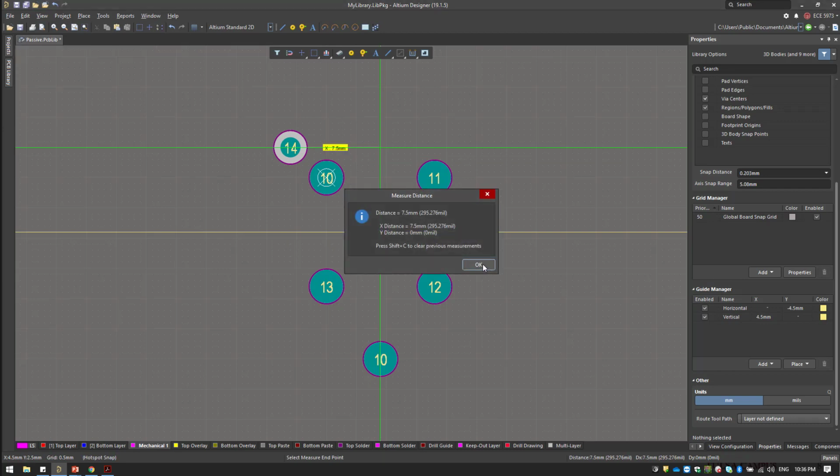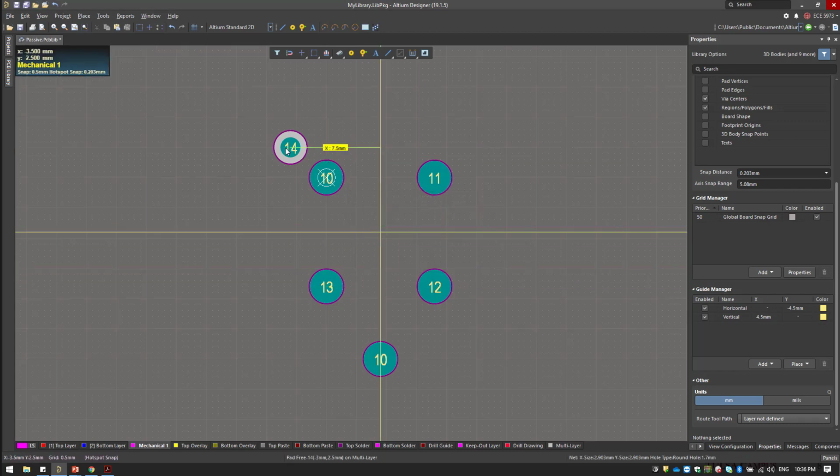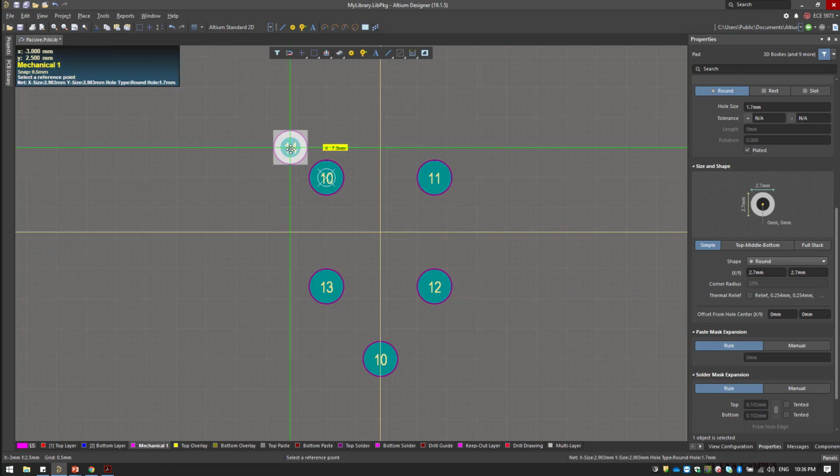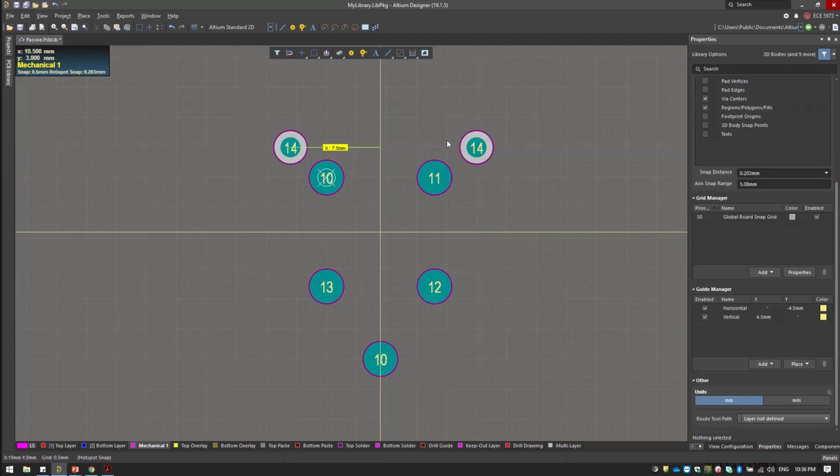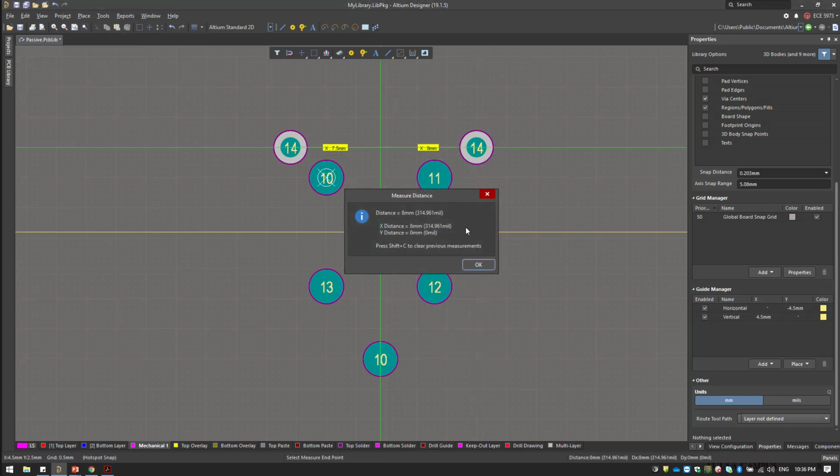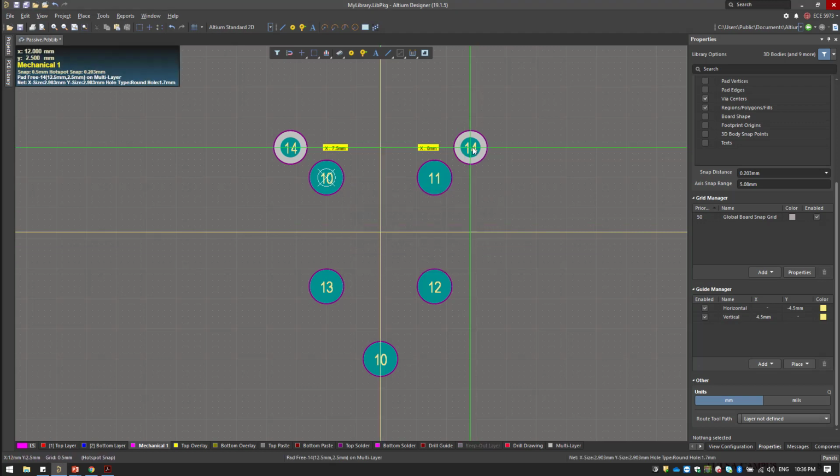So this is 7.5. It's great. Now what we can do, we can Control C, copy this one, Control V, and move it all the way to the other side. And now port, Control M, it's 8 millimeter. We need to move it one step, and now it's in the center, as you can see.